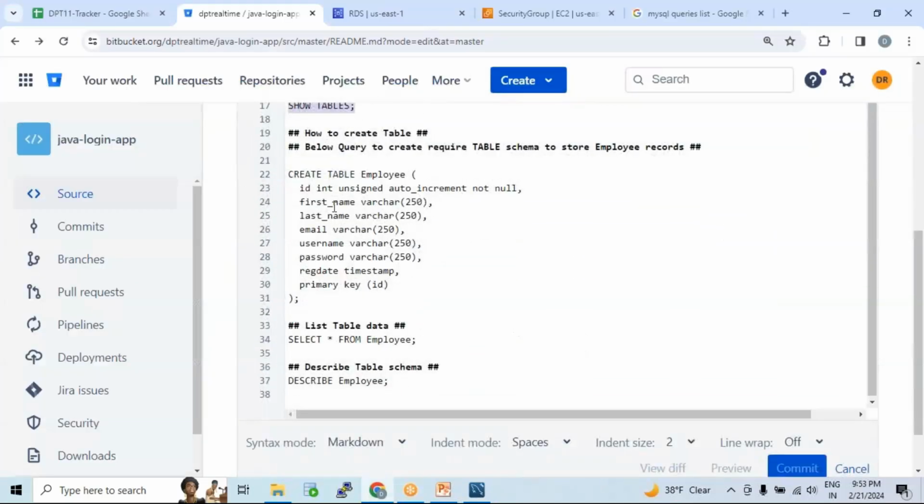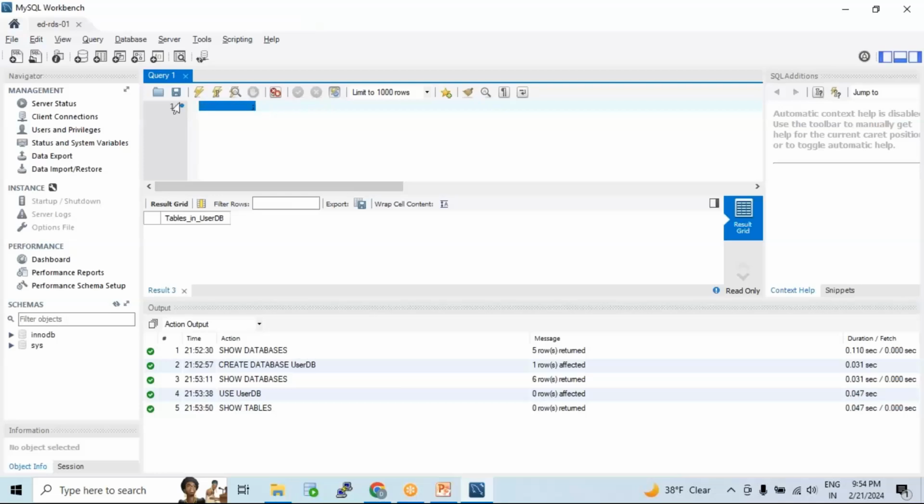Now you create a table, right? Create table, the table name, and you specify how many columns you need. I need first name, last name, email, username, password, and so on. And what kind of data do you want to store? Is it characters, strings, integers, something like that? How many characters do you want to store? So this is the table schema. Schema in the sense the structure of the table. I'm not storing actual data here. So let me copy the command.